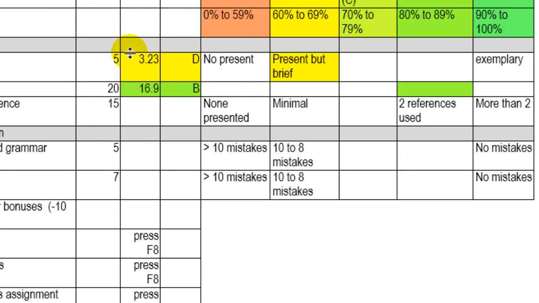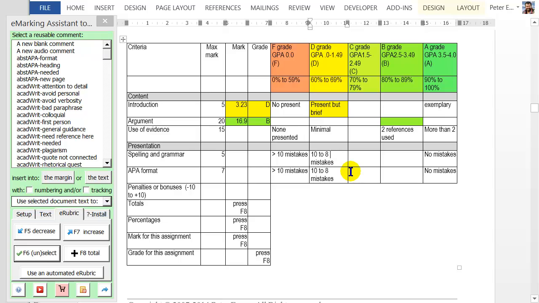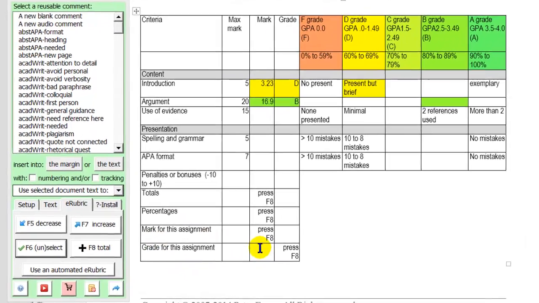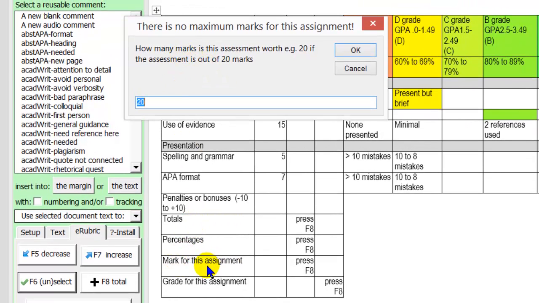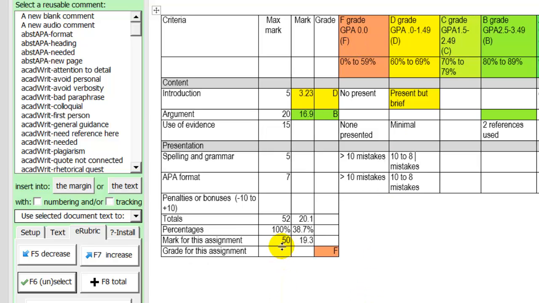I can make a number of other changes. I can change the number of decimal points that are shown if I want, but I won't do that now. I will then press F8 and that will calculate the totals. You'll notice that I forgot to put a total mark for this assignment. I'll just make this out of 50%, click OK, and that puts the 50% in this cell.